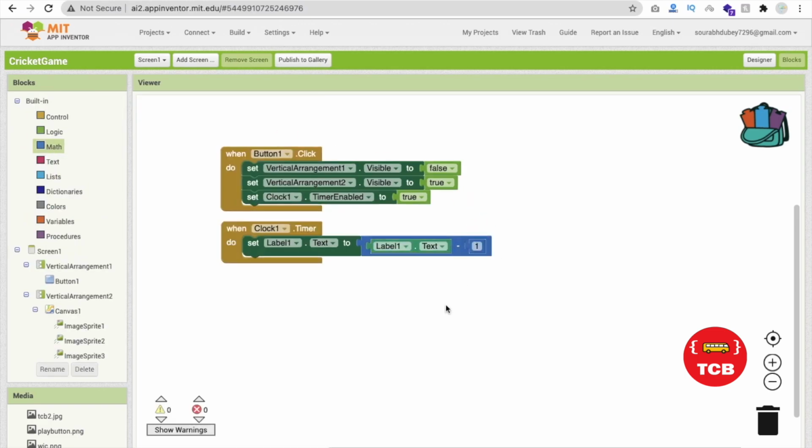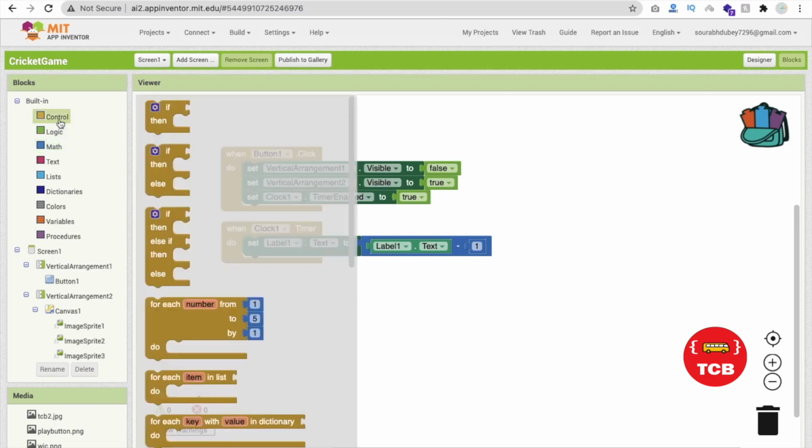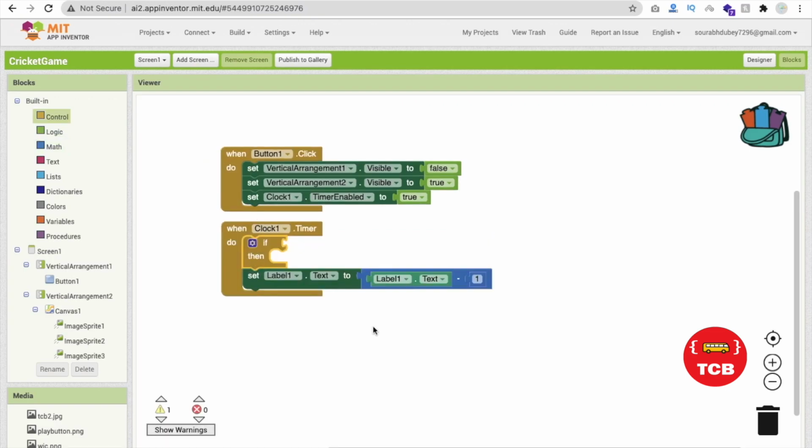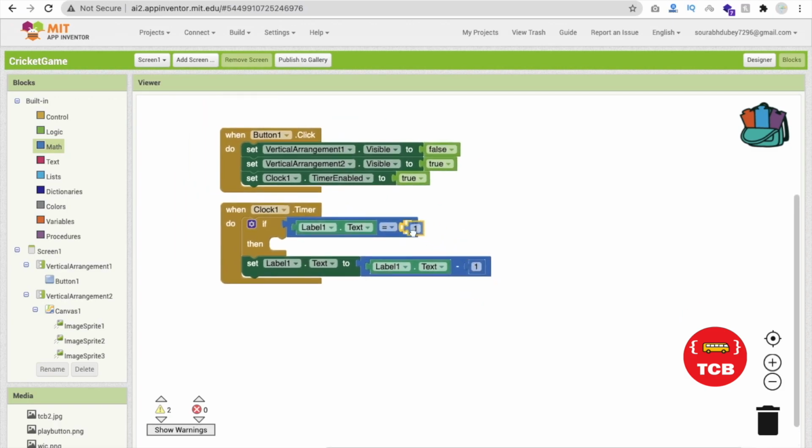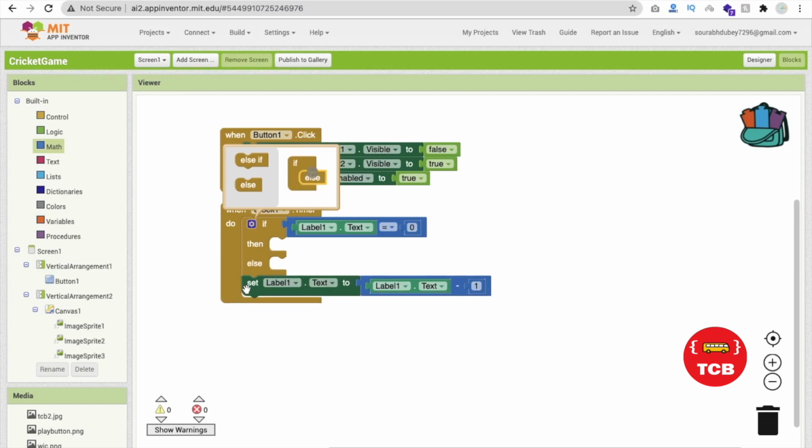Okay, now each and every time we have to check if the label value is 0, then we have to throw the ball. So click on Control and you can see the if block, like this. Then check the condition from Math, the equal sign. If the label text dot value is equal to 0, then we have to throw the ball, and in the else part, we will do this one.